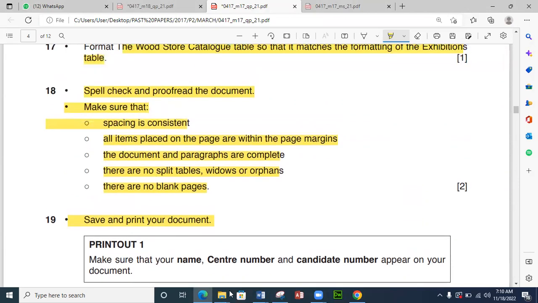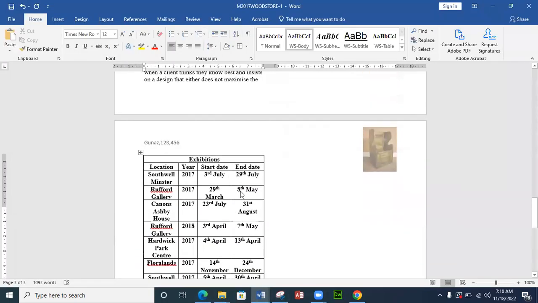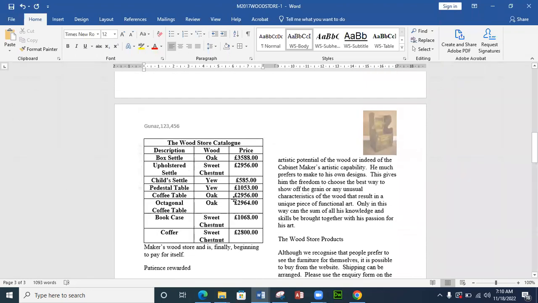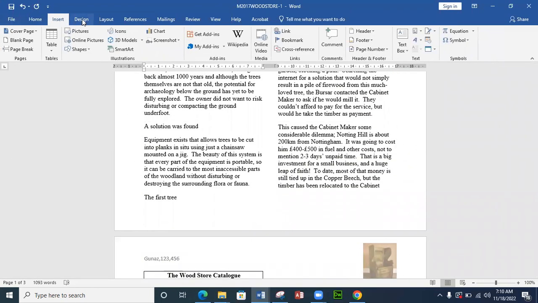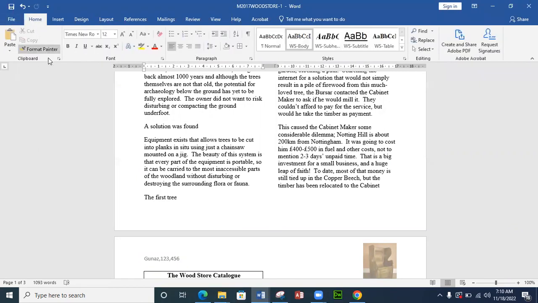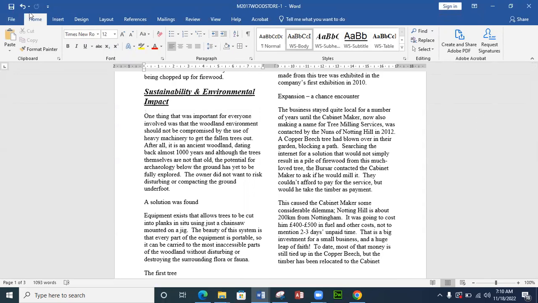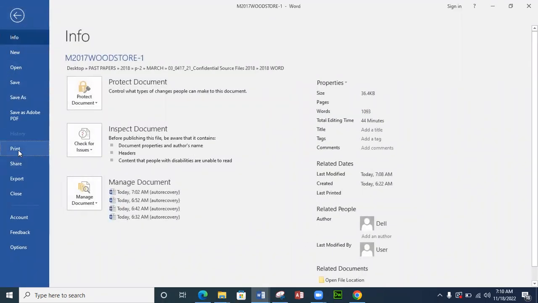The next thing is to spell check. Now, this is your document. Okay, and what else you have to do? Where is that? Okay, know how to spell check your document. And we go to file and we go to print.